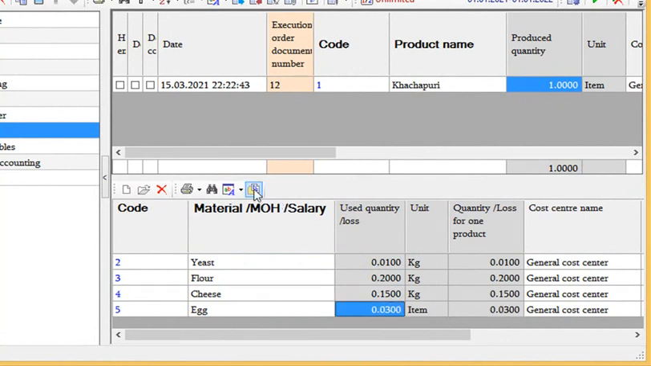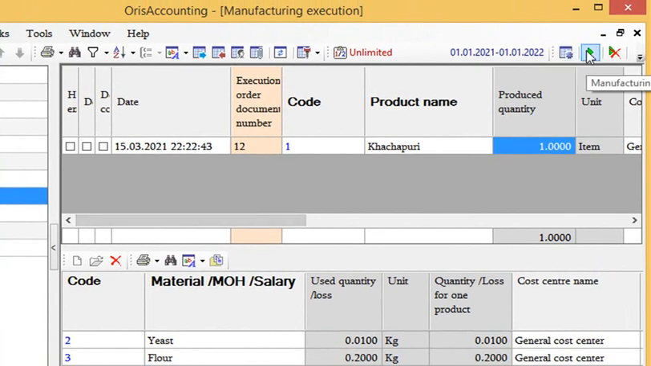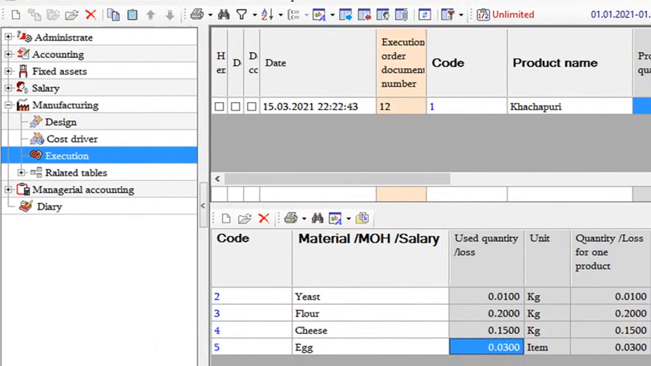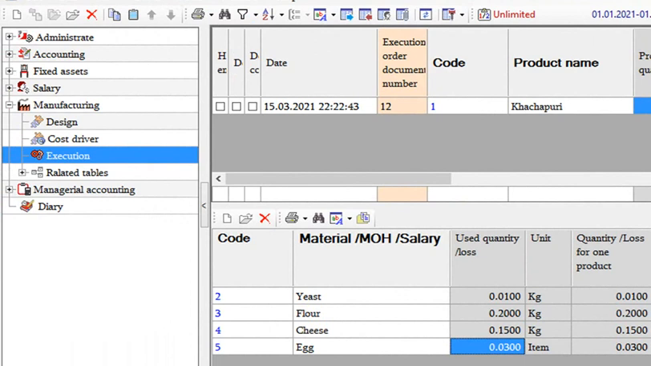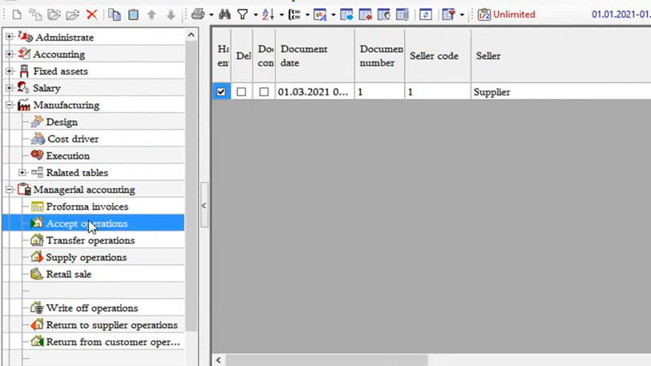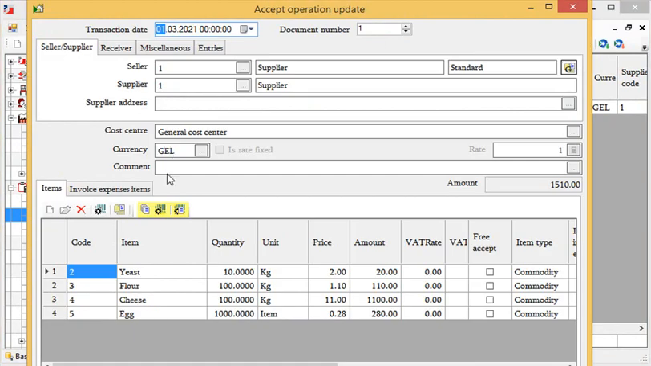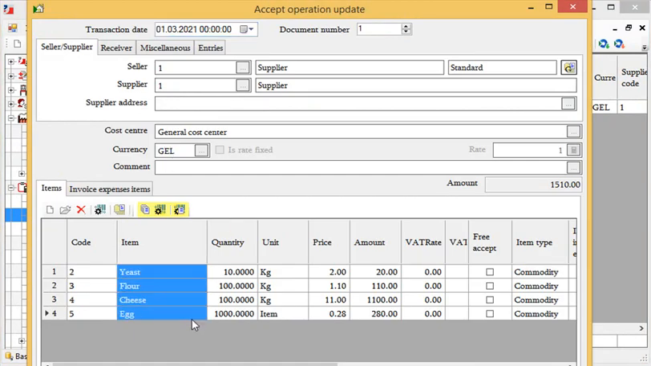0.03. In order to execute this manufacturing process so that it will be reflected in accounting, we should use this button, Manufacturing Execution. But before we do that, let's make sure that we have purchased those materials we're going to use in making our product. In order to do that, let's access the menu Managerial Accounting and select Accept Operations. You can see this operation when these materials have been purchased.